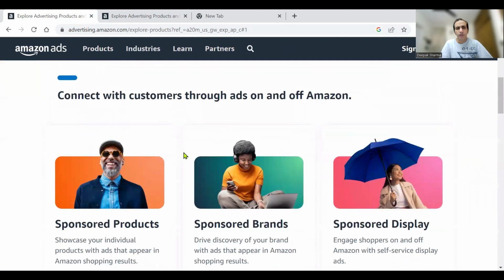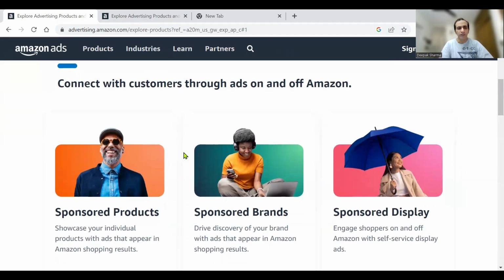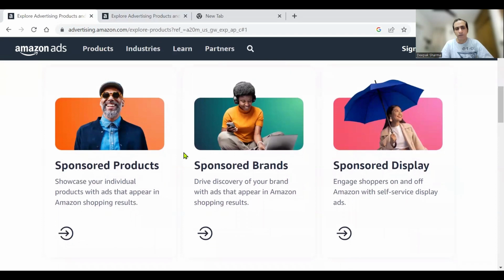There are multiple ways you can connect with your customers through ads on and off Amazon: sponsored products, sponsored brands, and sponsored display ads. So what is sponsored products? You can showcase your individual products with ads that appear in Amazon shopping results. With sponsored brands, you can drive discovery of your brand with ads that appear in Amazon shopping results. And with sponsored display, you can engage with shoppers on and off Amazon with self-service display ads. So we are going to learn about this today.